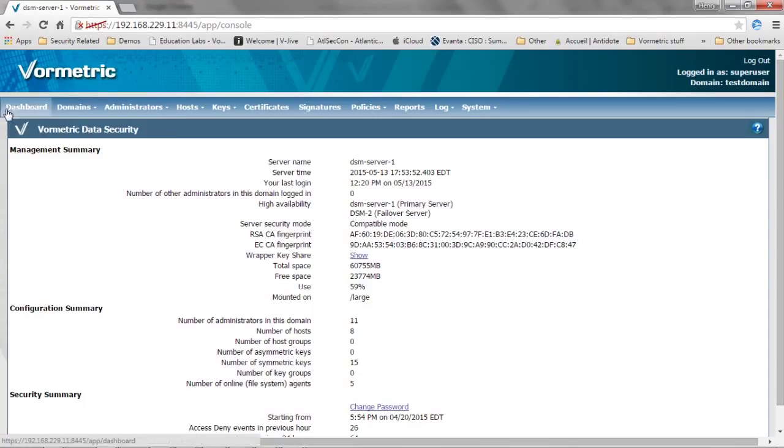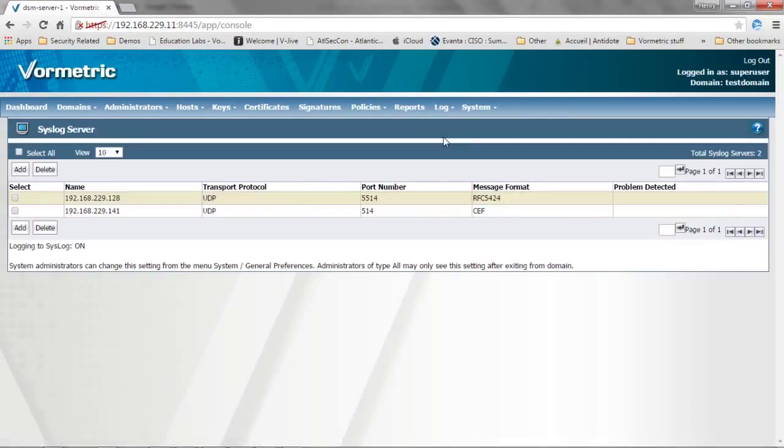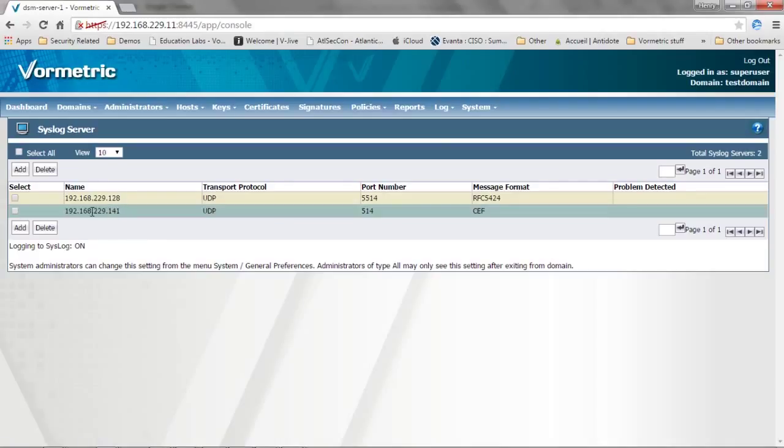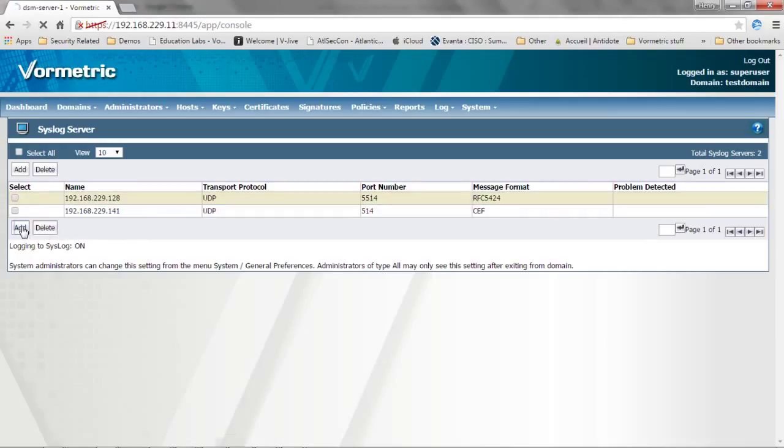Now let's go to the Vormetric web administrator's interface and set up communication to the McAfee ESM. So we modify the logs menu and go to syslogs. Go to the syslogs menu, and our target system for the McAfee ESM is shown there as the IP address 141. We're using UDP transport protocol, the port number 514, and message format CEF.